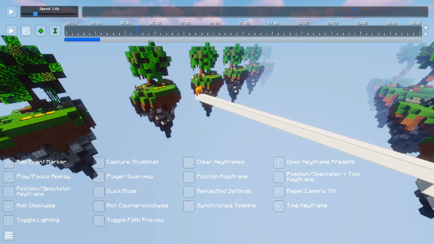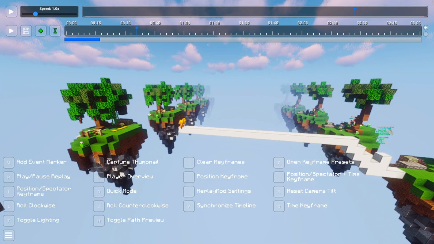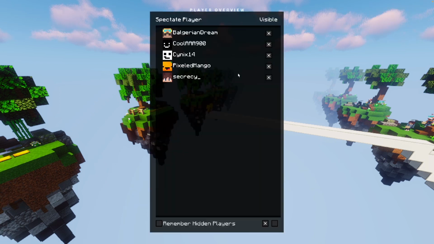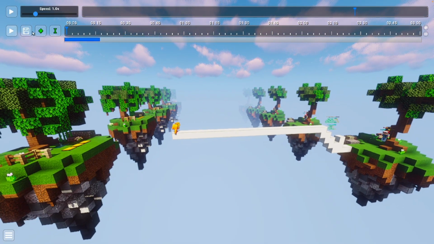And the next thing that I would actually say is pretty important is player view. It shows how many players are in this render, so you can toggle all of these players off. So you see this guy over here? Press this, he won't be rendered. So we only want me to be rendered here. So now we want to start this at 0.